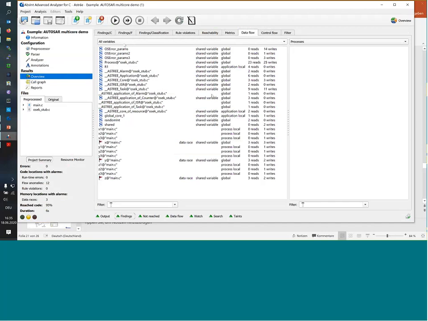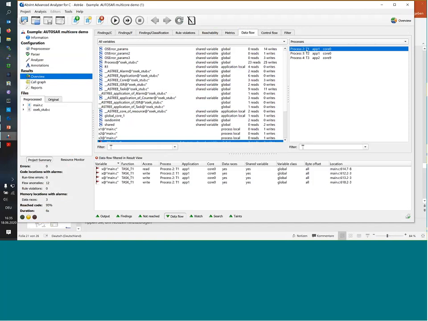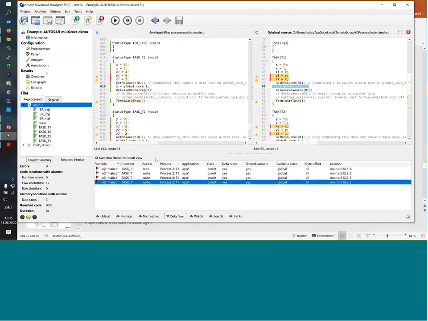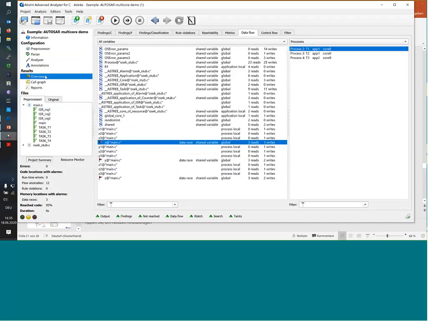Then in this view, I see all the variables, whether they are effectively shared between different processes, or whether there is even a data race on it. And I see the information: process local, global. I see the number of reads and writes to it. And when I click on it, I see which process and which function in which application or which core is actually accessing this variable. And if I like, I can also browse through the different accesses. So that's a way to investigate the data flow of the software.